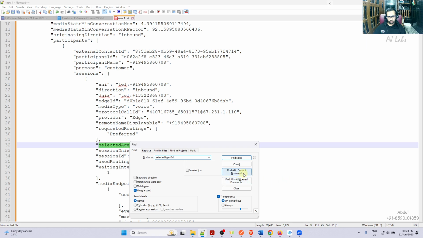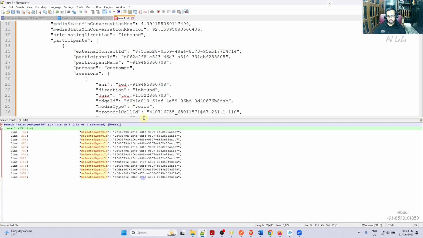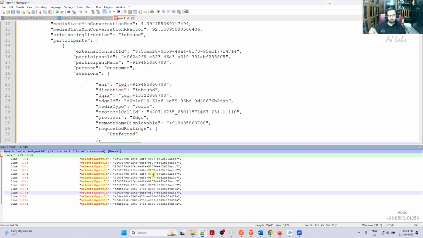If I find all in the current document, you can see a lot of hits. This is answered by this agent, and then this is answered by this agent. Only 2 agents, but we can see multiple agents got answered if I filter for the whole day. From this, all I need is the first one. Whoever answered the most recent call, I need to filter that. So of course, I need to build a JSON path expression for that. I'm going to do that once we create the data action.